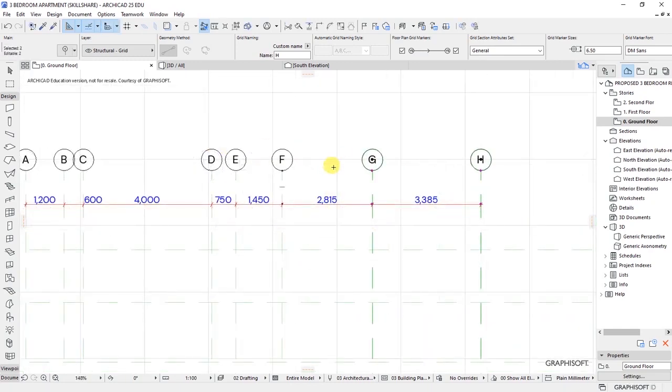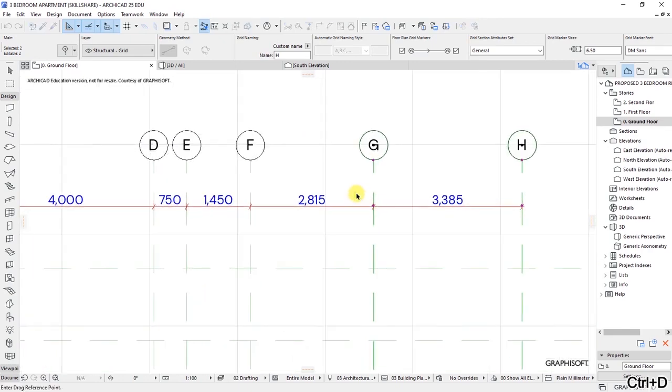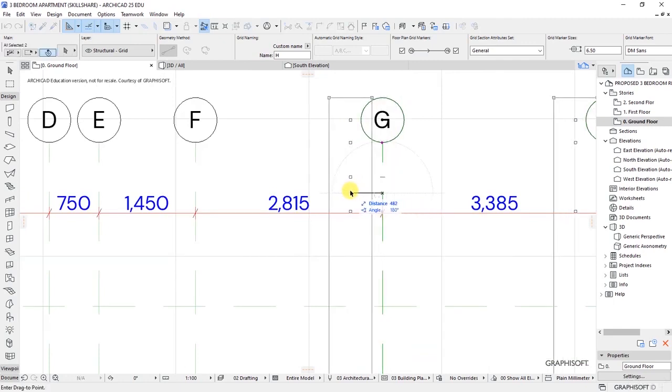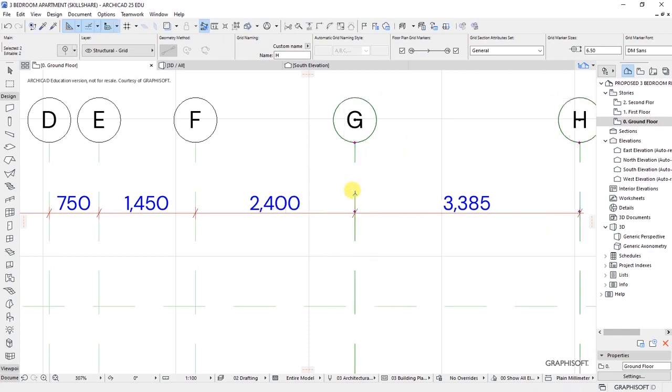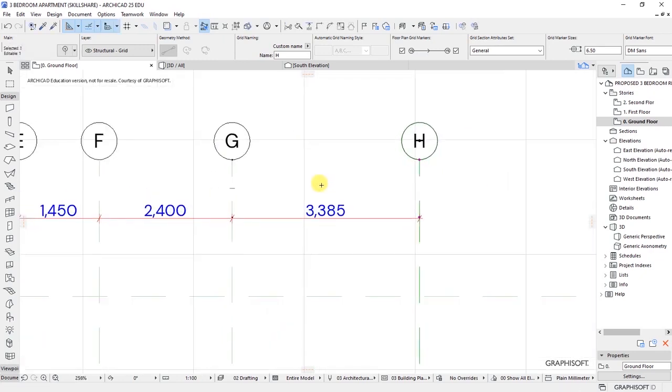Spacing between F and G is 2400. So to achieve that means I'll have to move G towards F by 415 units. And then spacing between G and H should be 1600. So that 385 minus 1600, that gives me 1785. So I'm supposed to move H towards G by 1785 units.